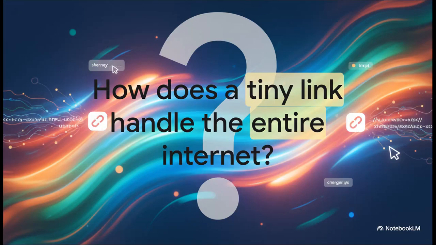So, how does that even work? How does this tiny little link handle the entire internet? It kind of feels like magic, doesn't it? But trust me, turning that absolute mess into a neat, clickable link is actually one of the coolest engineering puzzles on the web. So let's dive in and see how it's done.